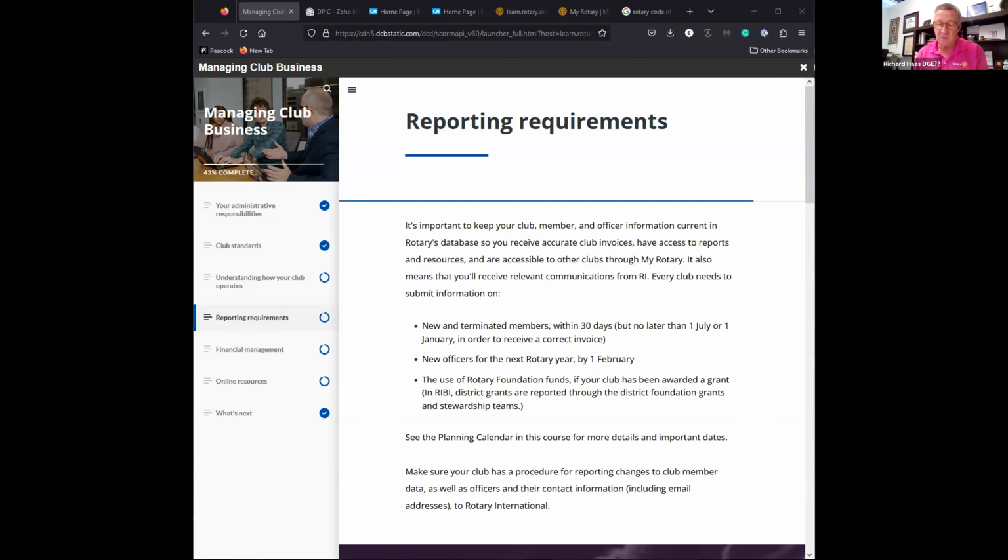This one is one that we're wrestling with right now, but make sure that your officers are reported to Rotary International by February 1st of each year. Your clubs should be electing officers in December for the coming Rotary year, and so you should have that information uploaded to Rotary International by February 1st of each year.